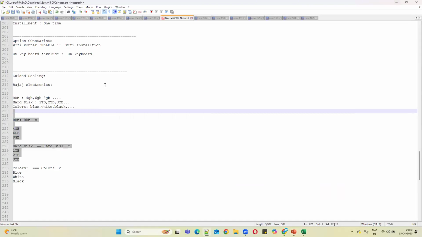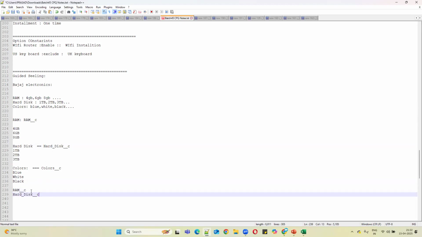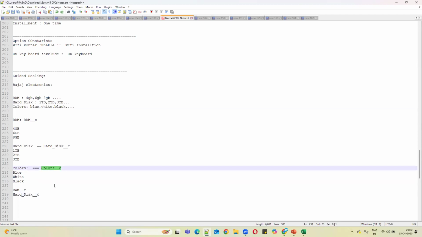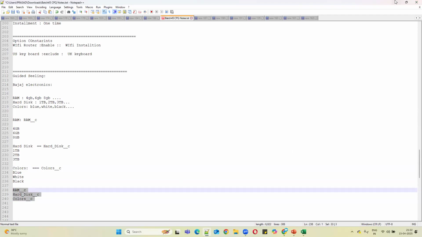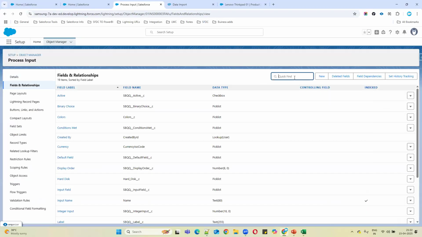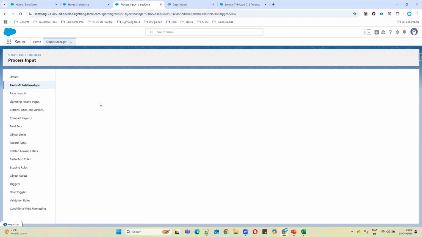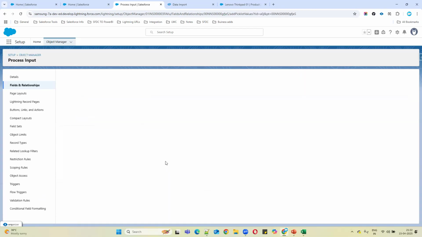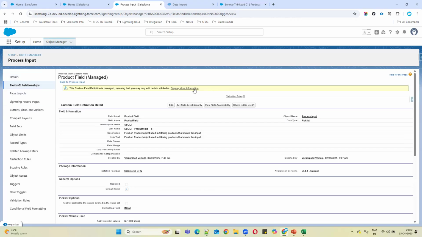I have created these three fields, right? Just copy them to one place: RAM, hard disk. I'm giving the same API names and label names in both objects, so there is no issue. You can directly copy and paste these API names into those two fields. I'll go to the product field. Here we have to add the fields that we created in the product object. I will go here and click new.